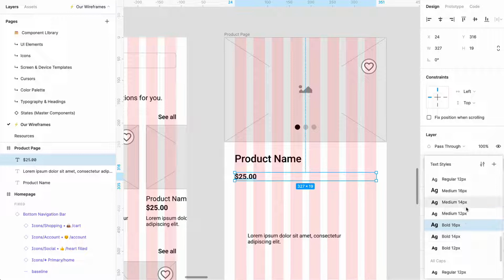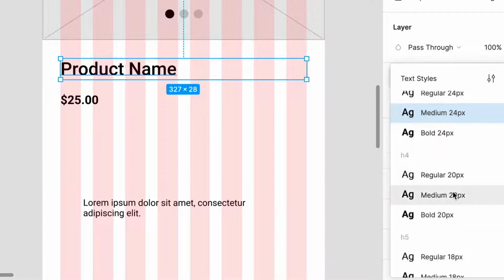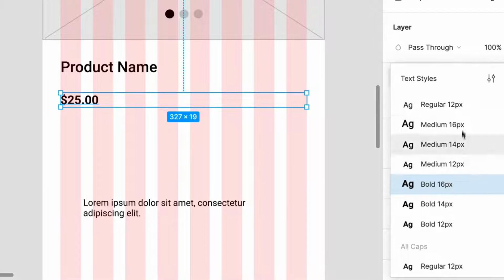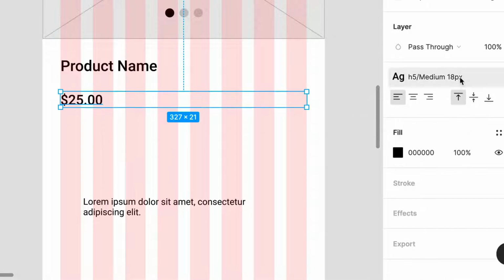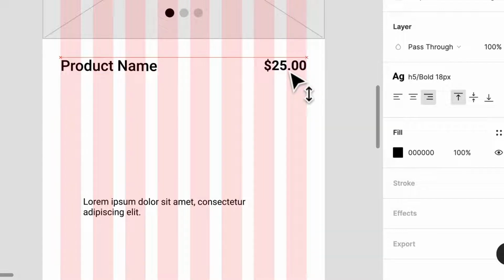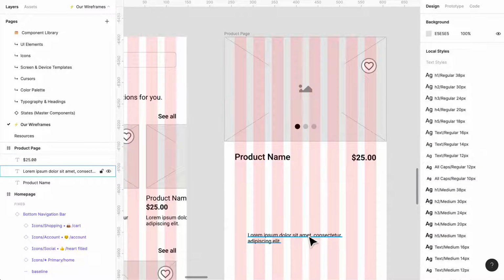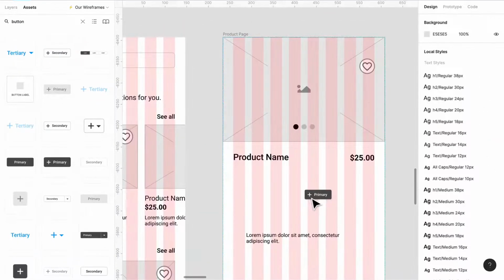So price is of the utmost importance. That's my assumption right now. I was thinking maybe something along the lines of 18 pixels. Yeah, okay, maybe bold. Yeah, that's much better. Okay, so we have our price, we have our product name. I think that's a good start. Let's think about maybe we'll need a button. Oh, okay, perfect. We can use this.